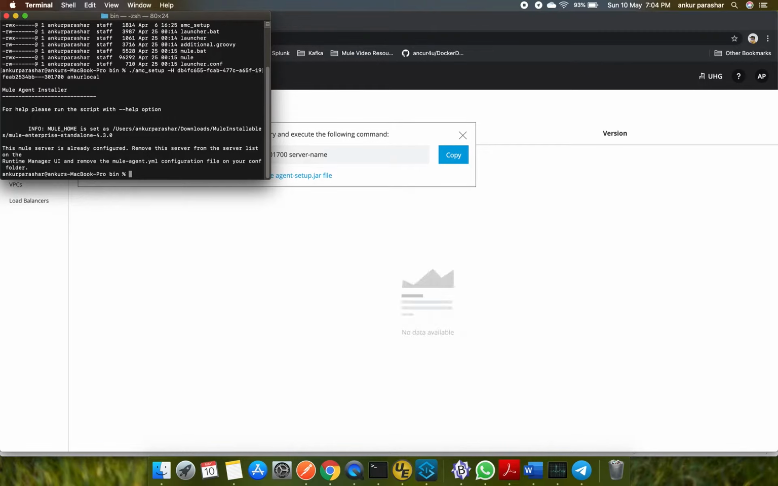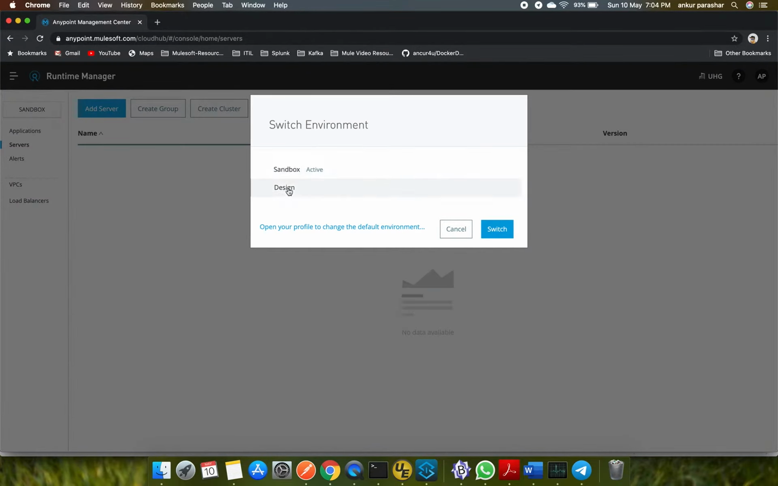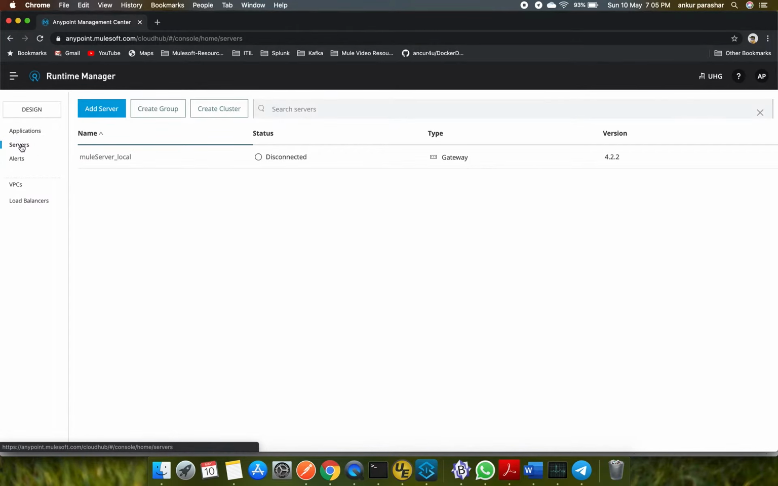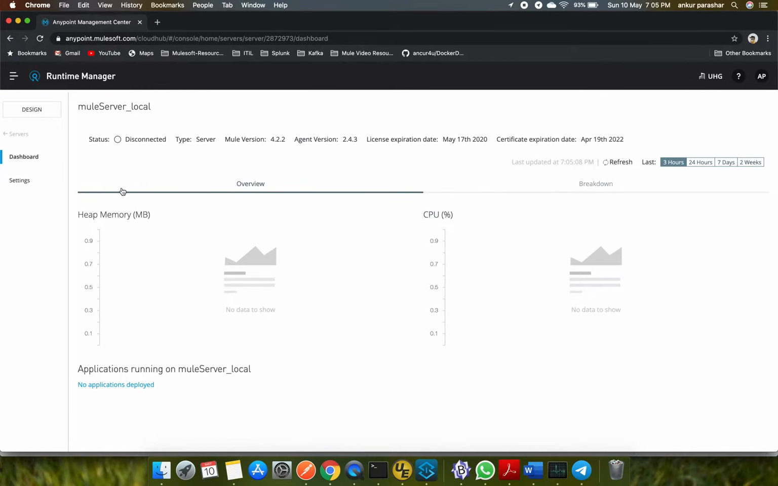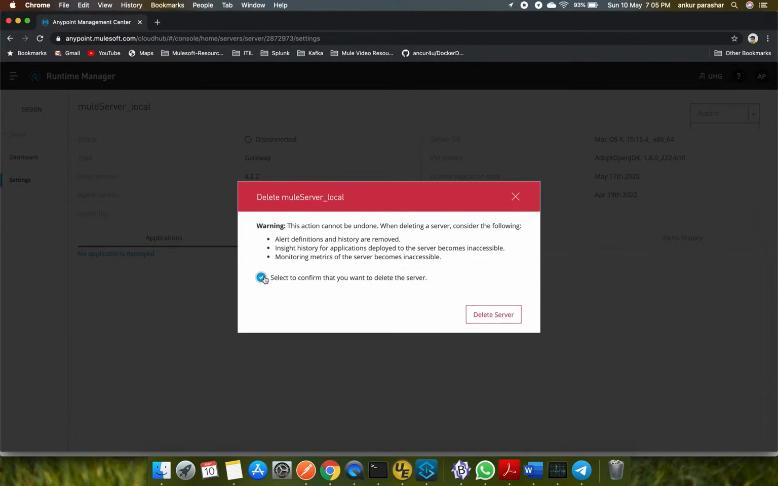It is giving me an error: remove this server from the server list on the Runtime Manager UI. So I will go directly here again and check if it is already there or not. I will go to the Servers tab. It shows that it is already there. So what I will do, I will try to remove this. I will go to Actions, go on Delete, select yes, and delete the server.